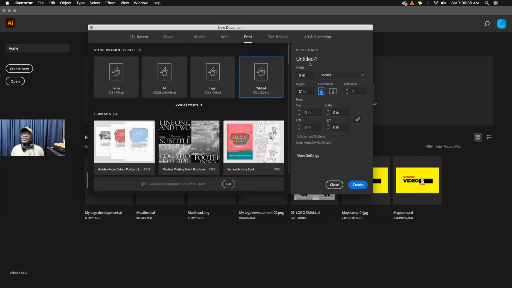Here, you can give your document a name. It's a must. Every single document must have a name. The next one, over here, is the orientation.